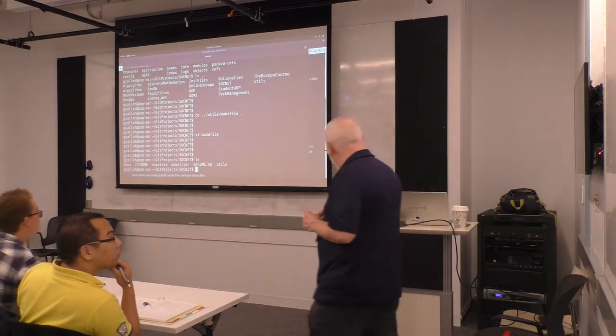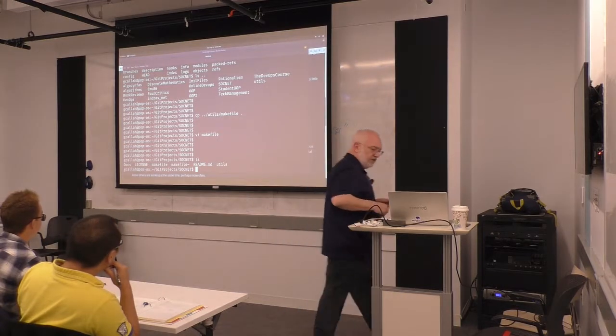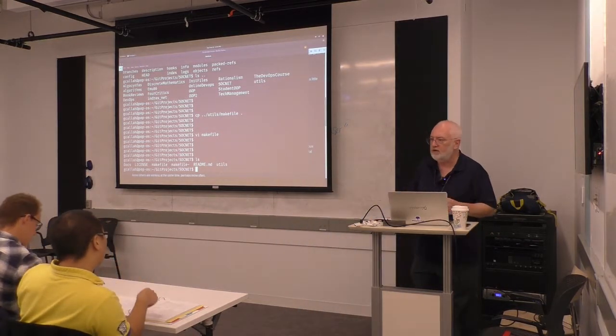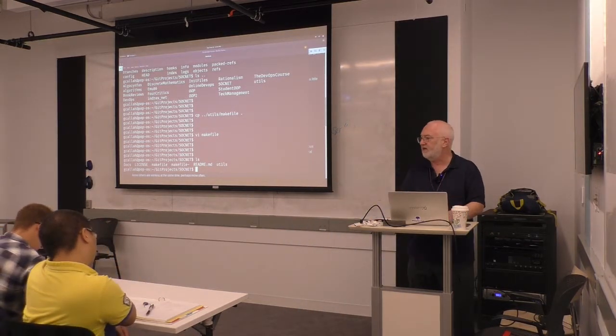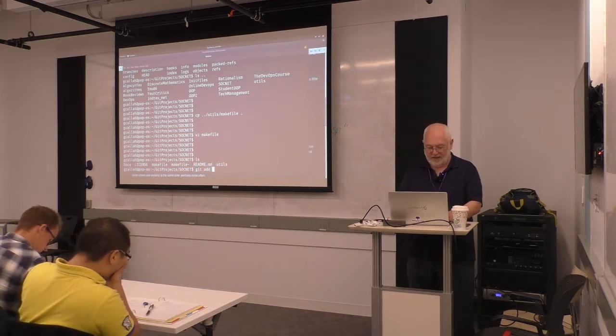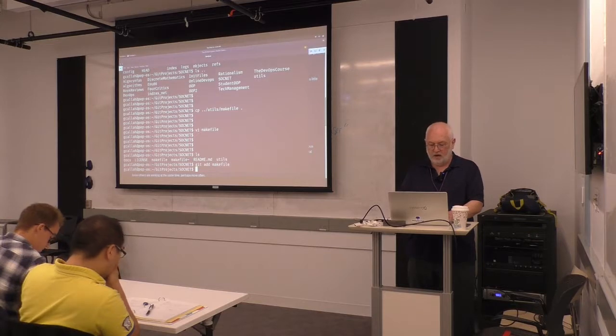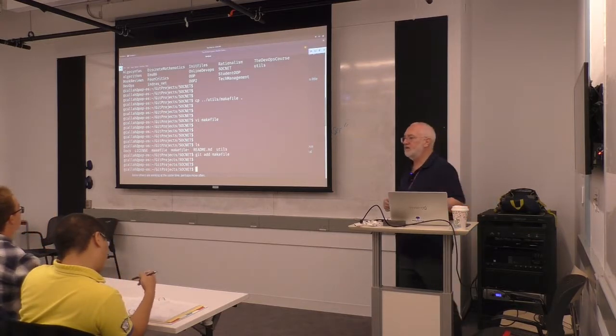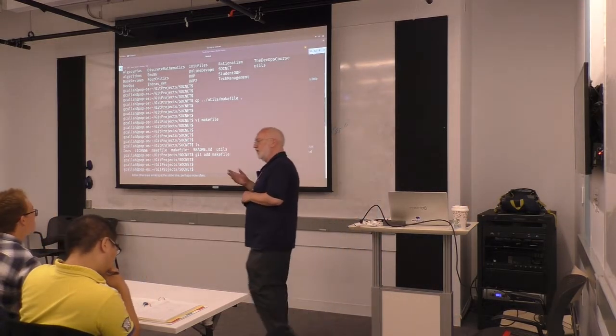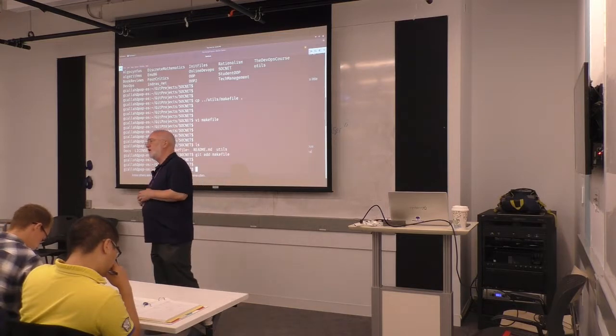To put it into the repo, what I have to do, and you can do this with your repo, you can add a test file or something like that. You don't have to be adding the same file as me. git add Makefile. This now adds it to the repository. It's now registered with the repository as a part of the repository.